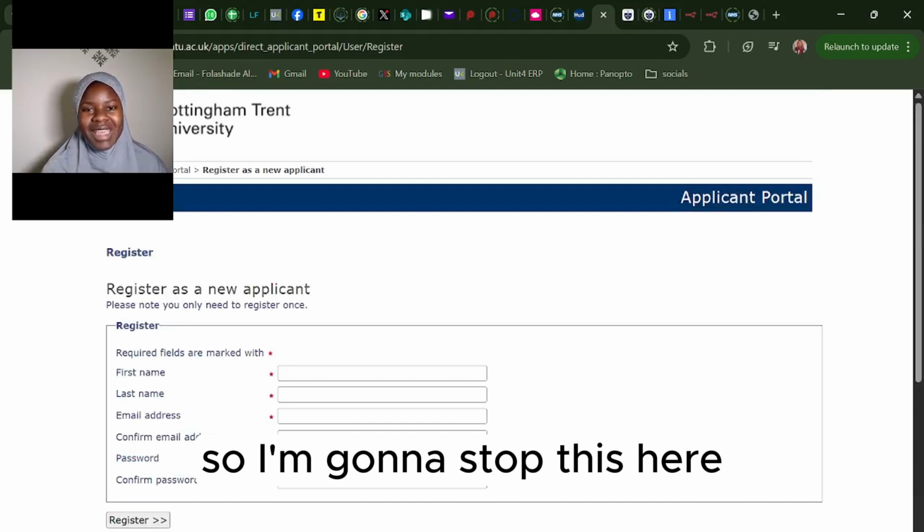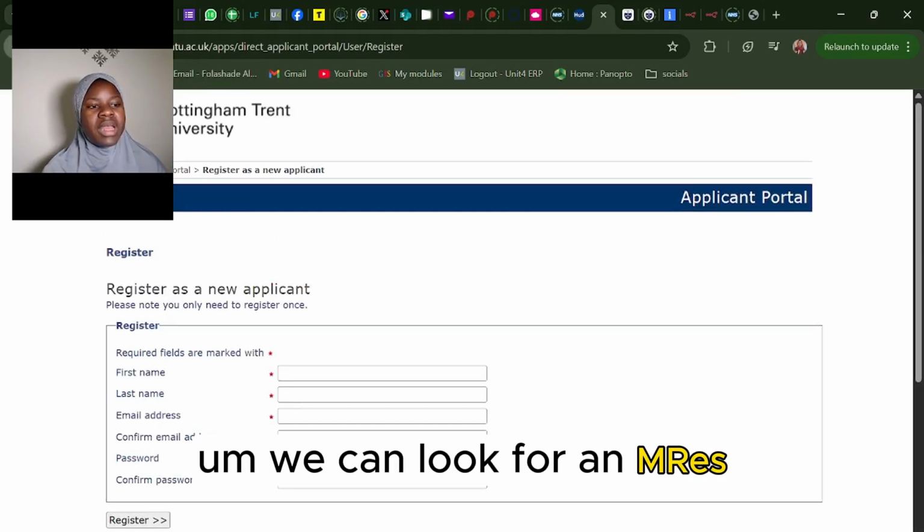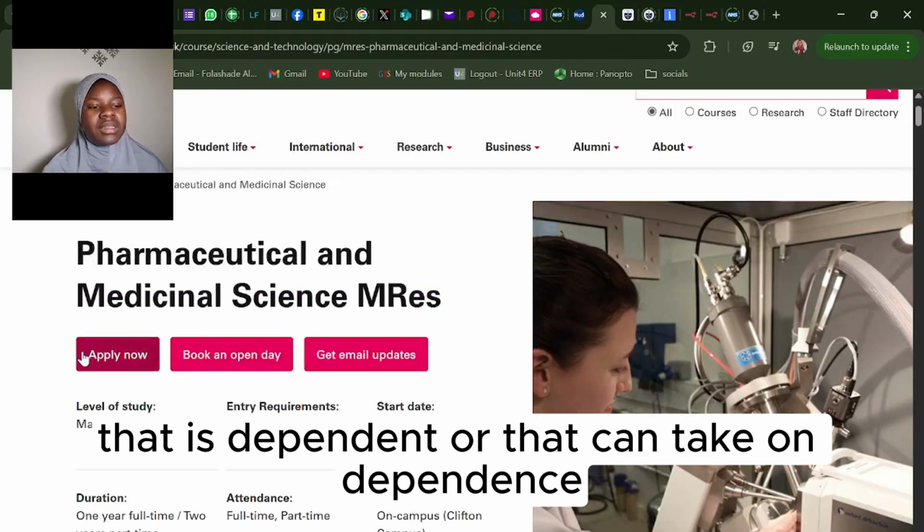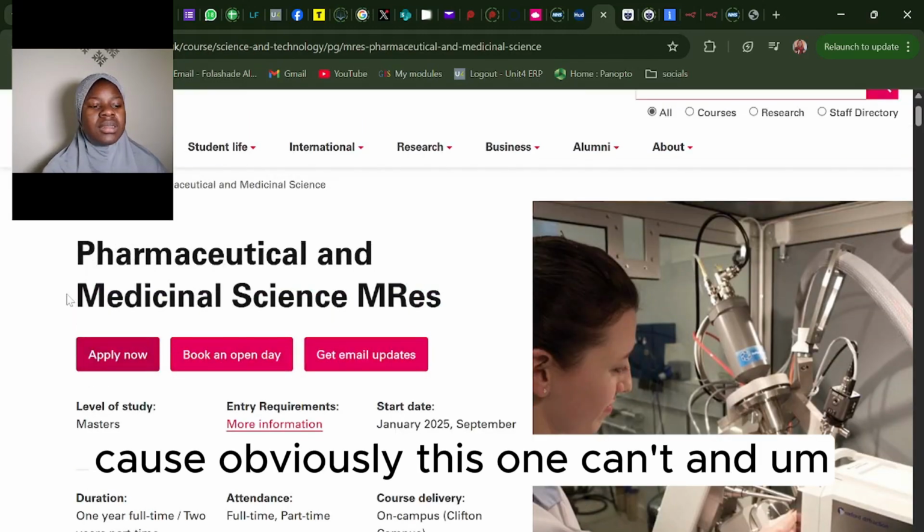So I'm going to stop this here. We can look for an MRes that can take on dependents, because obviously this one can't, and talk about that.